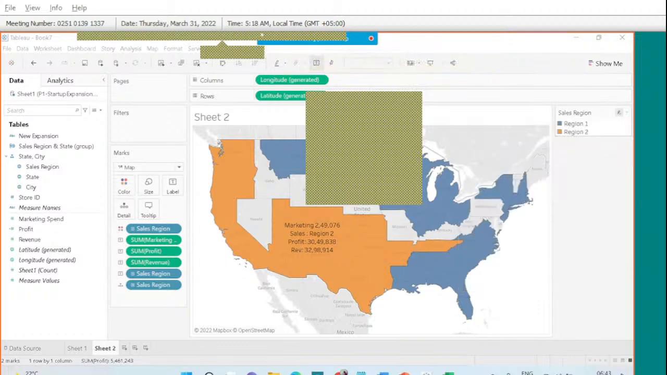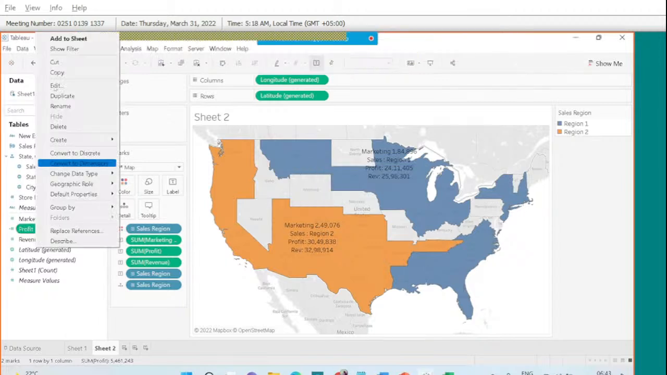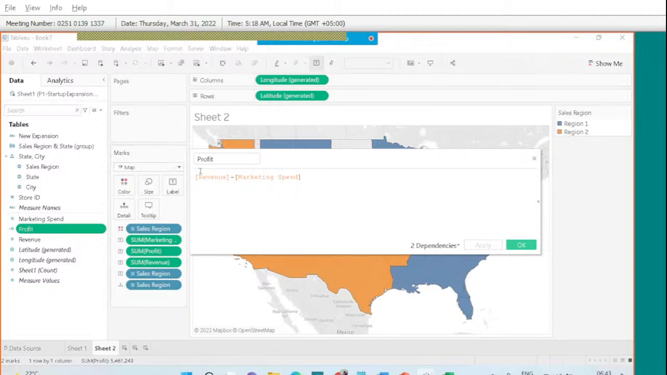So profit is something we have created, right? That was a calculated field. So profit was revenue minus marketing spend. That was a calculated field that we have written in Tableau over here.